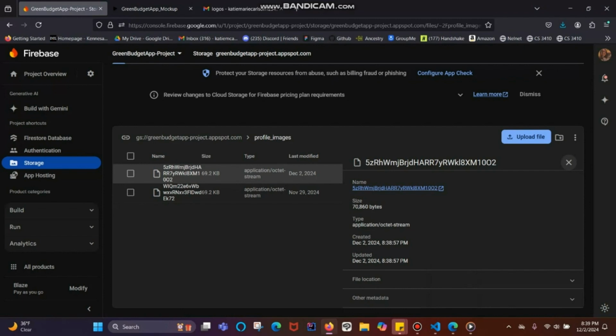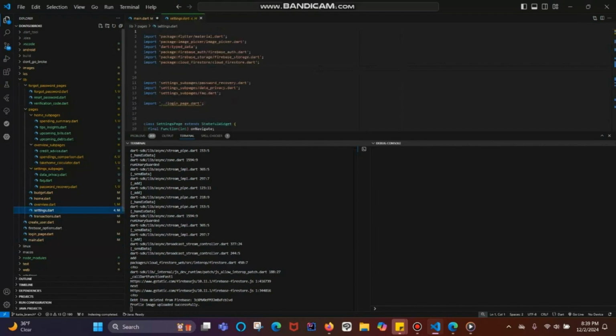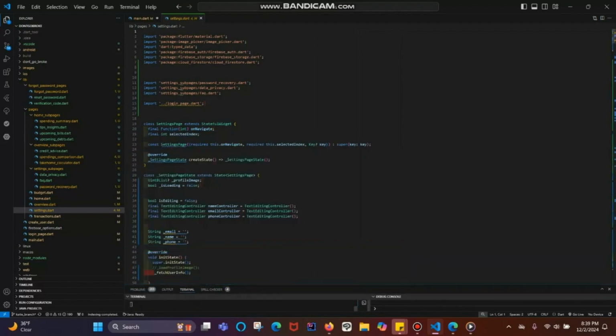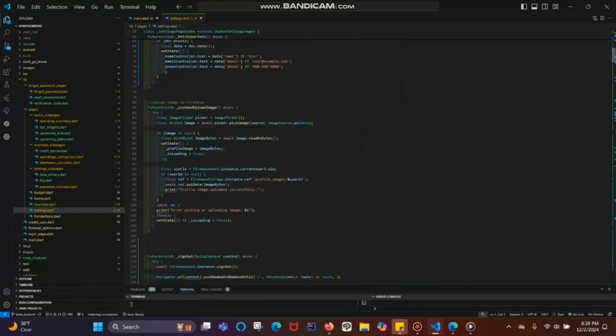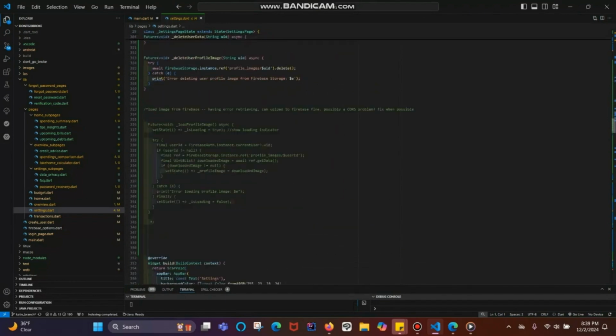I do have the code in the page to retrieve from Firebase. So I'll try to find that to kind of show what I mean. Right here. Yep.